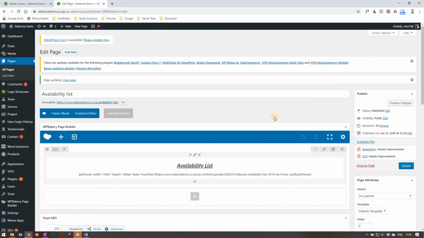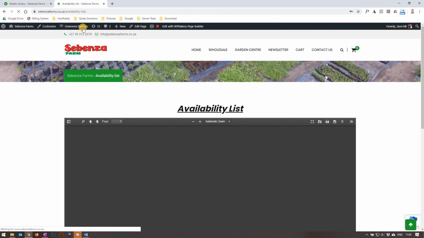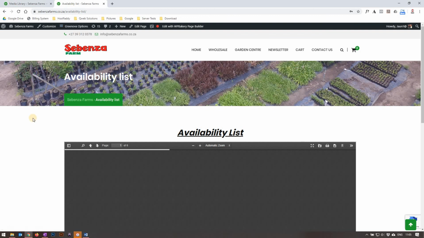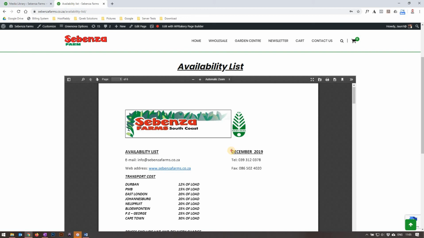Once the changes have been saved, we are going to view the page. To do this, we will use a mouse, and at the top of the page we will find and select View Page. This will now take us to the front end of that page. Once the page is loaded fully, we are able to inspect and ensure that it is the correct availability list uploaded.